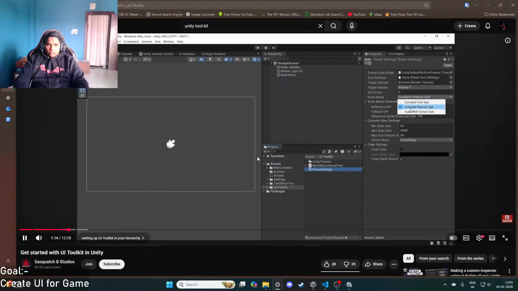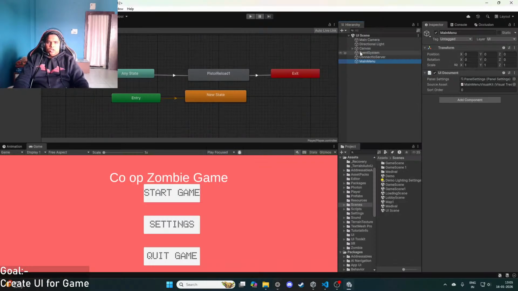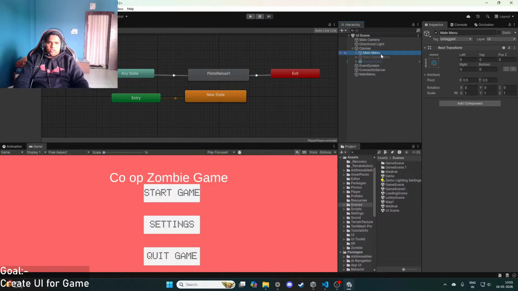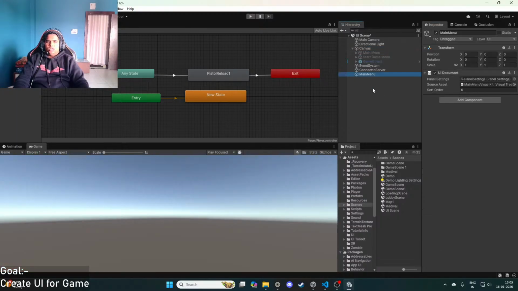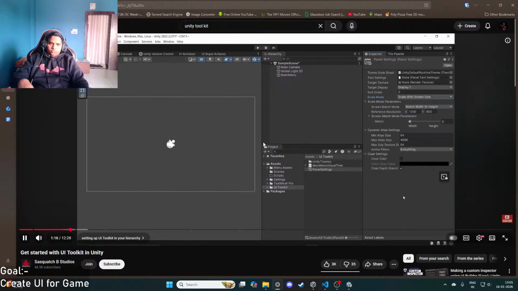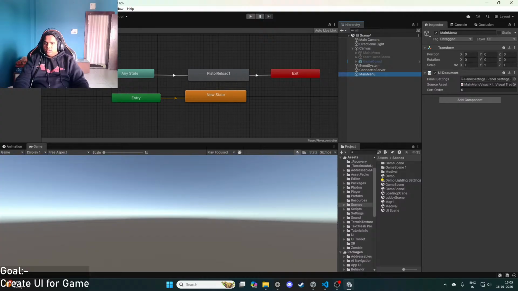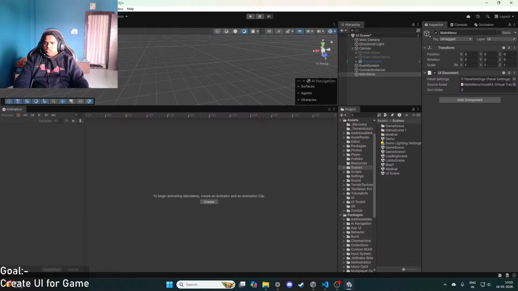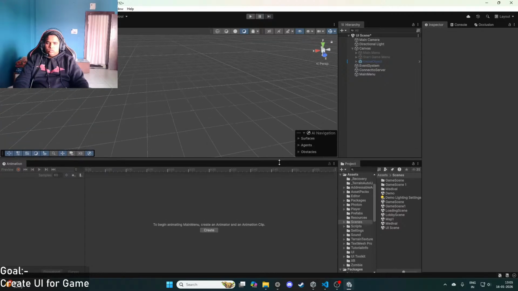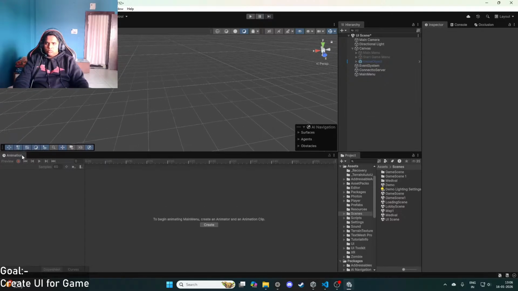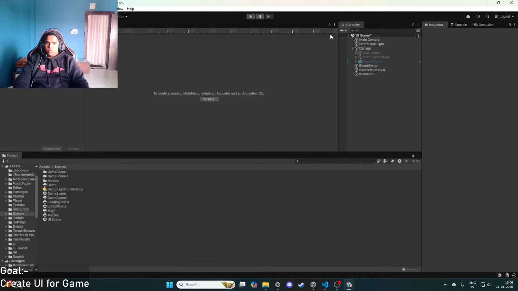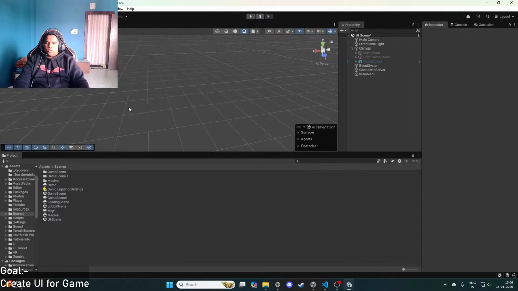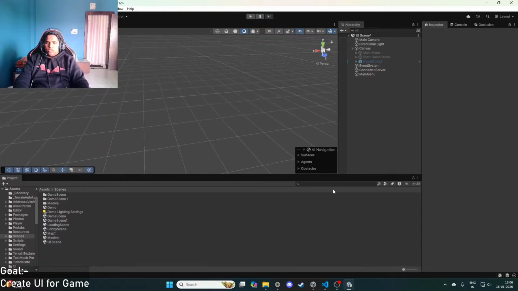Scale with screen size, so that no matter what resolution it is, I'm going to do this. In the canvas, let's disable the main game, so it scales with that, and I'm going to set this to 1920 by 1080 as well. You know what, since I'm only working on UI right now, I'm making a small change. Okay, that's better.